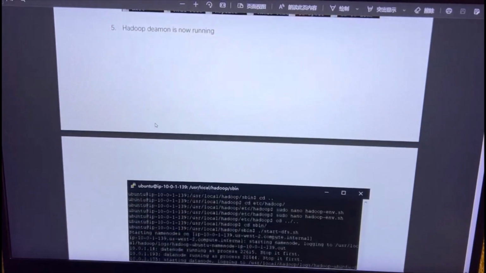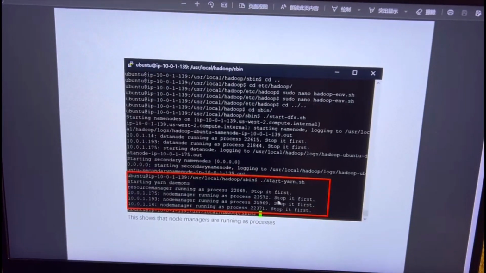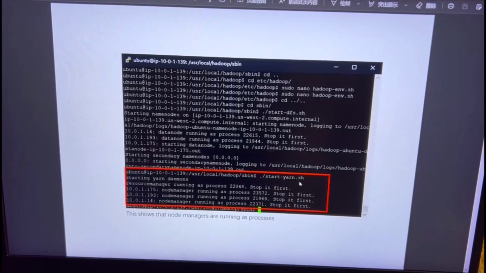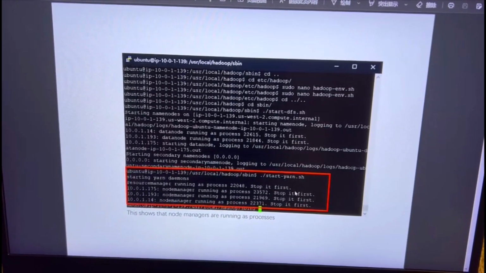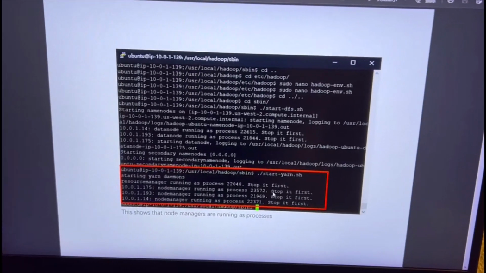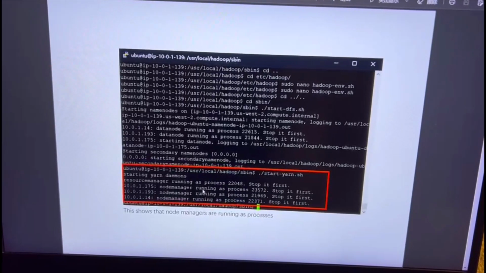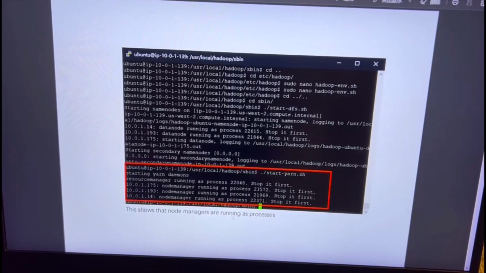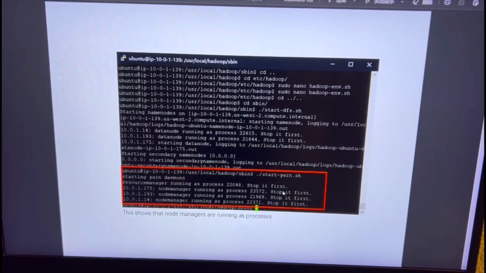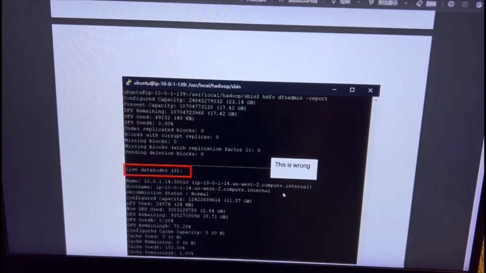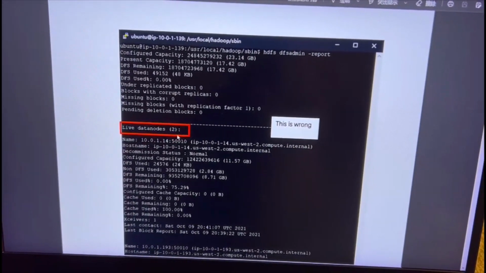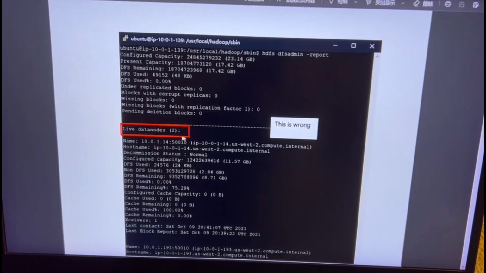And so by executing this shell script, we're going to turn up the node manager process, and this is one bug that we encountered.